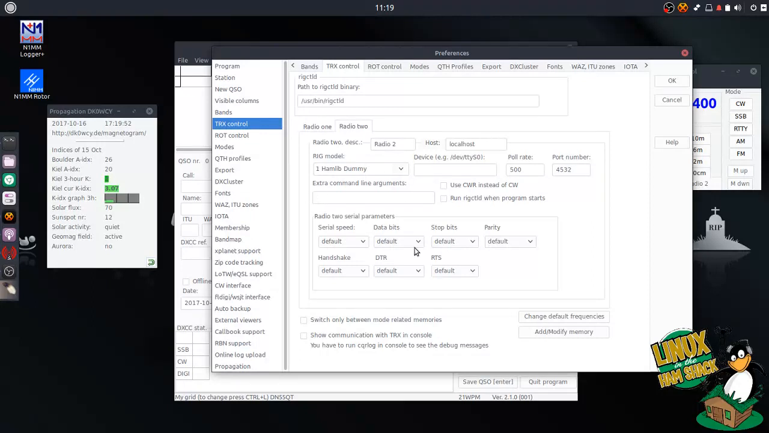So we're going to set up our rig 2 here, and you can see this is all the defaults that are normally in here. We have the dummy control and no name. My IC703 has a CI-V cable that plugs in via USB. I'm going to go ahead and plug that in now, and then we're going to figure out what device it's plugged into, so we can get it into our logging program. All right, so I have it plugged in. I see a light blinking back there, so that's good.